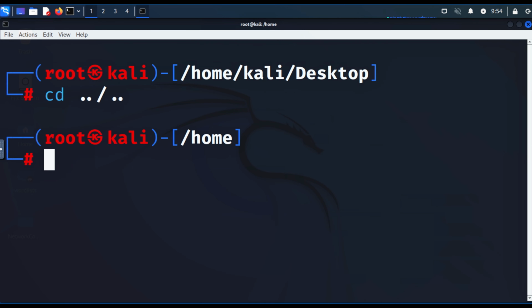So each double dot moves you up one folder level in the directory tree, and if you ever want to go straight to the top, no matter where you are, just type cd /. That brings you directly to the root of the file system, the /.